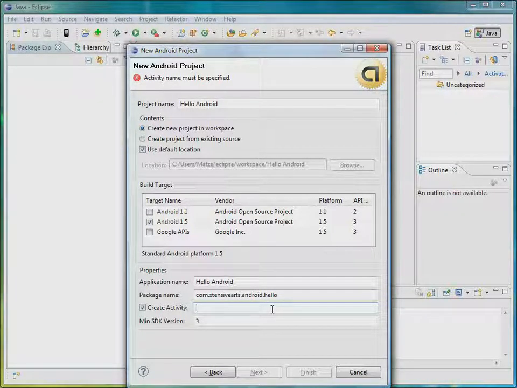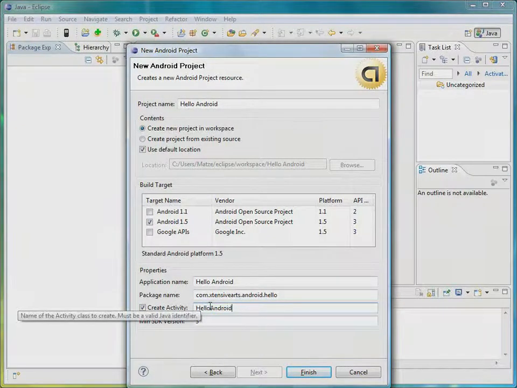Again, I'll choose HelloAndroid, but this time making sure that there is no space between Hello and Android, because an activity name has to be without spaces. All right, the Min SDK version was automatically filled in when we selected Android 1.5. So that's all the information we need on this page, and we can click Finish.